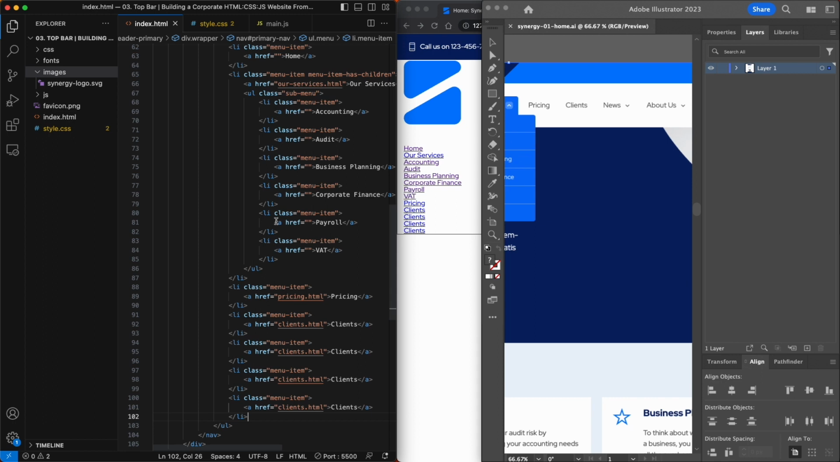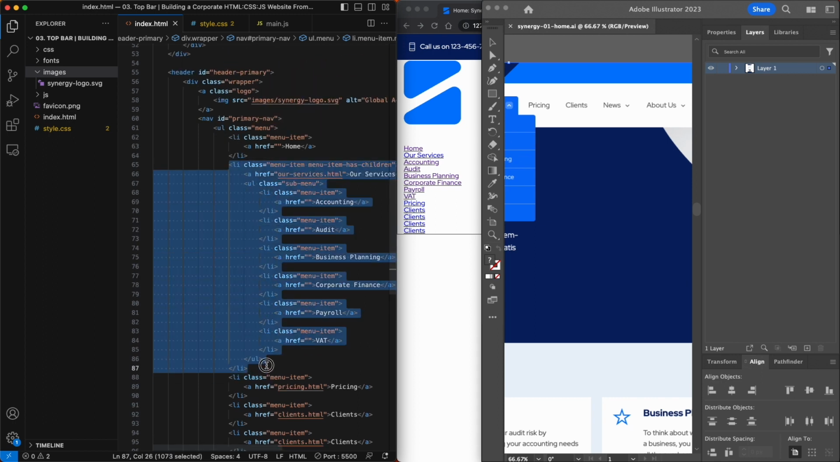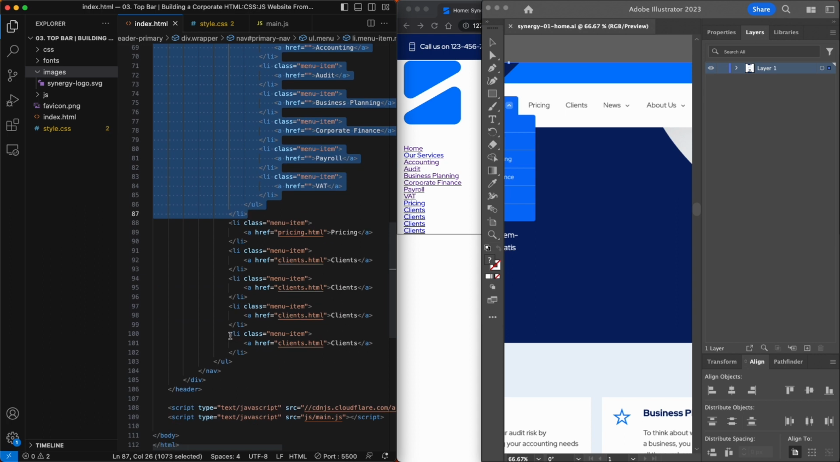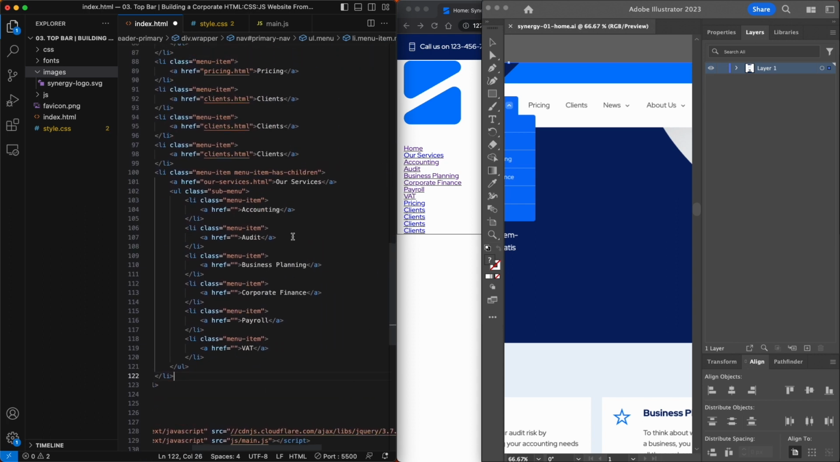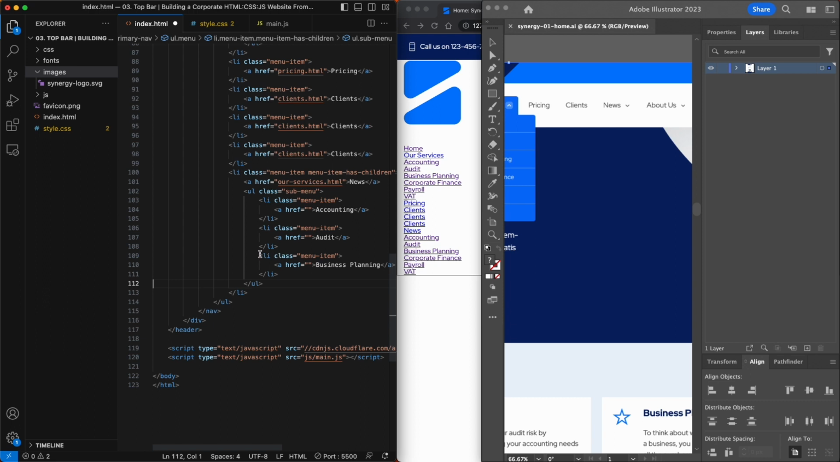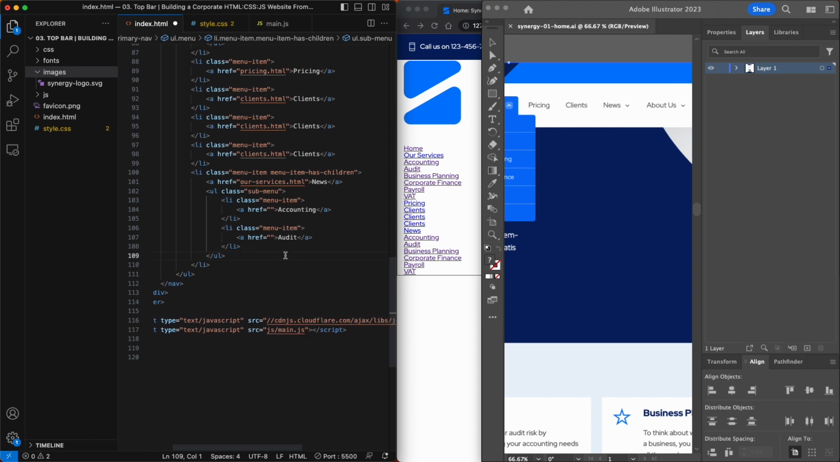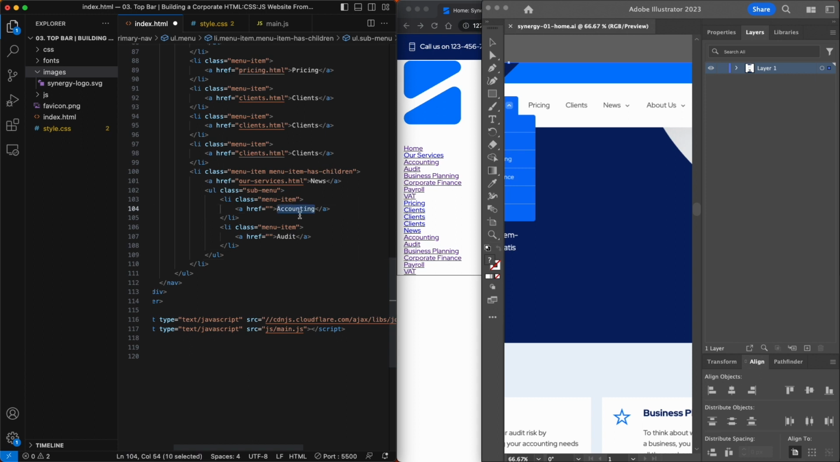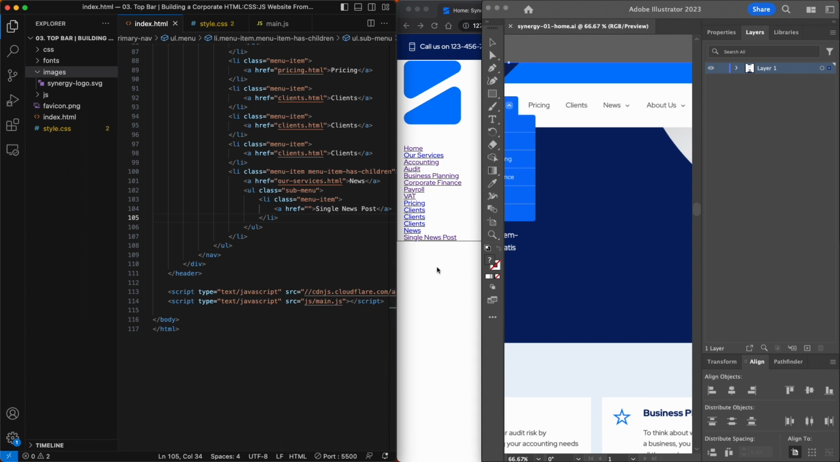What else have we got? We've got news, which does have children. So I'm going to copy and paste this, replace that, give that a title of news. Delete a few of these guys here. For news, I could just do something like single news post, just to get another drop down in there, make the website look a bit fuller.